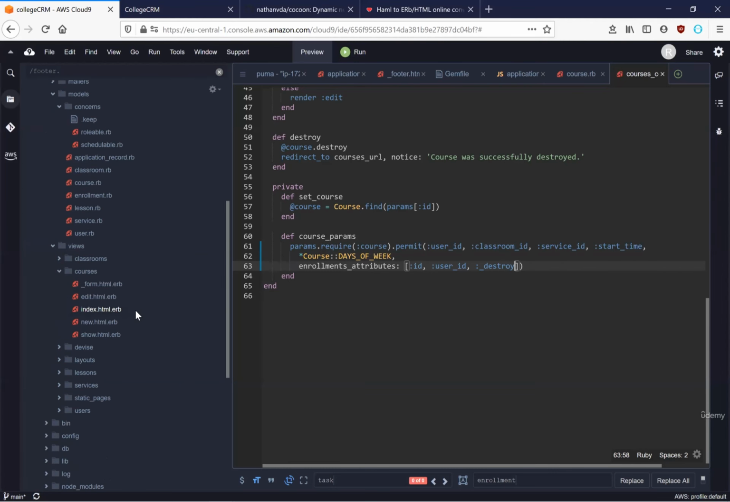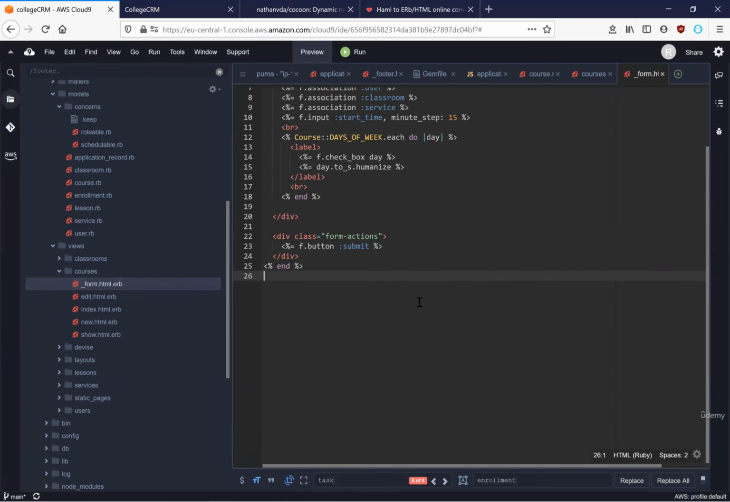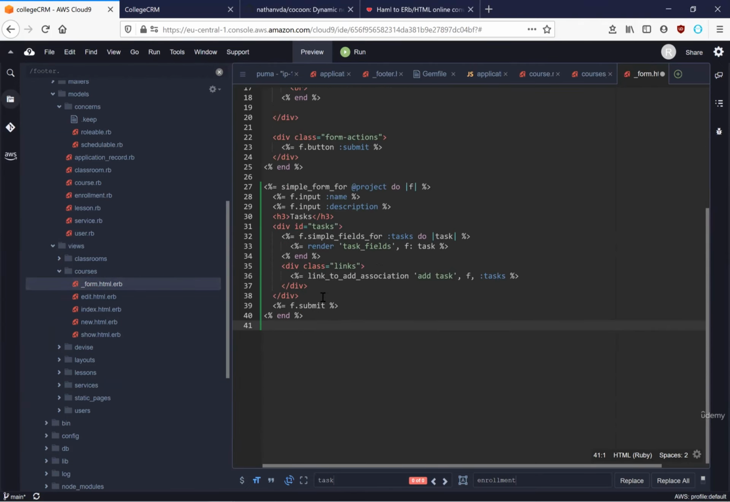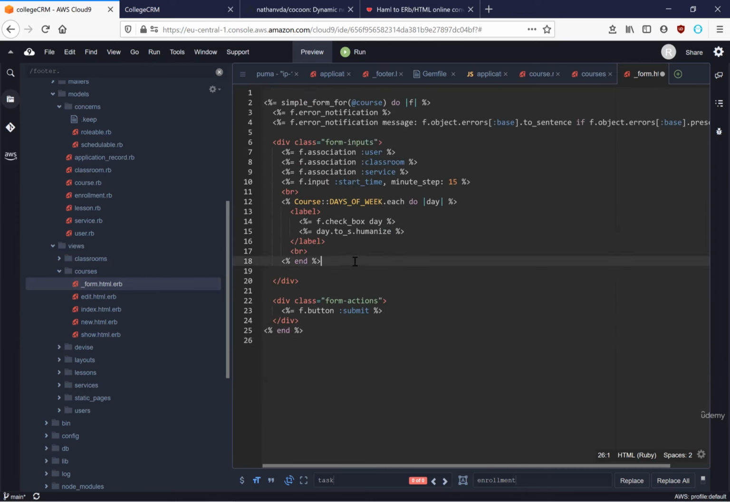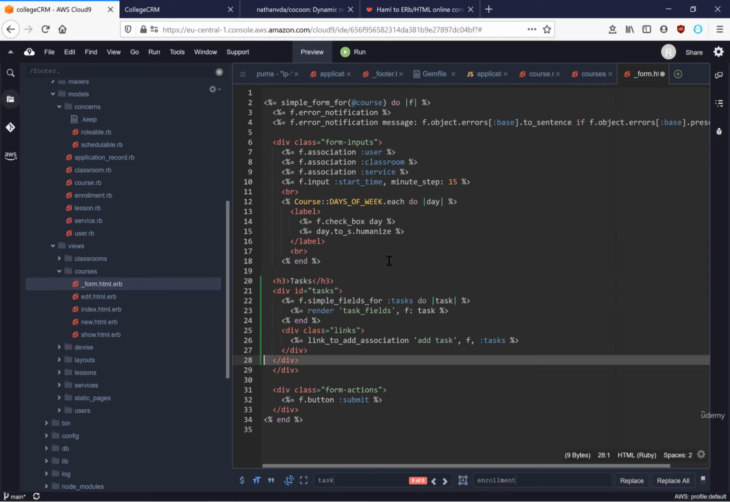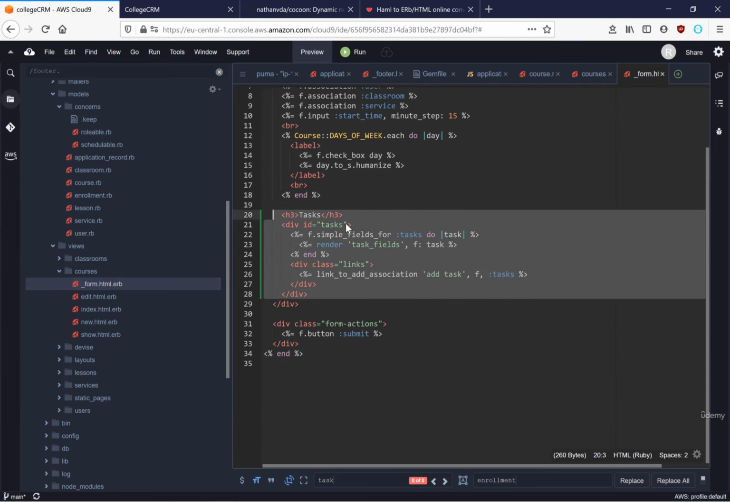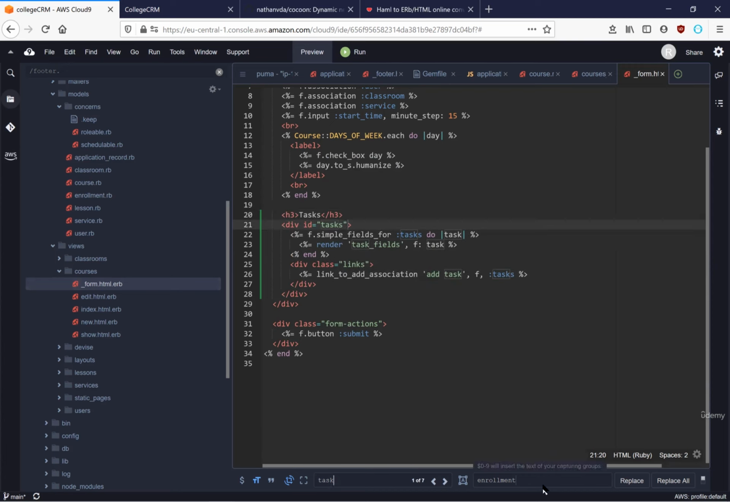I will go to our courses form, and we need only the spot with the div with tasks. I remove this, and here under the days of week, I will paste these tasks, and I will replace the word task with the word enrollment. Now here also, enrollments, and you see we render a partial, enrollment fields. So we create simple fields for enrollments, and we'll list all the enrollments for the course, and we render enrollment fields. And we have a link to add a new enrollment.